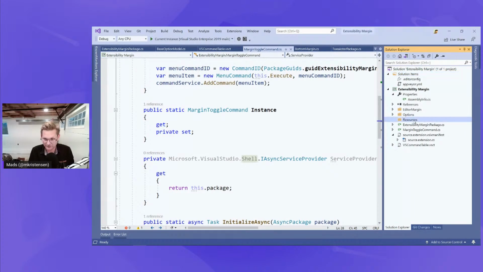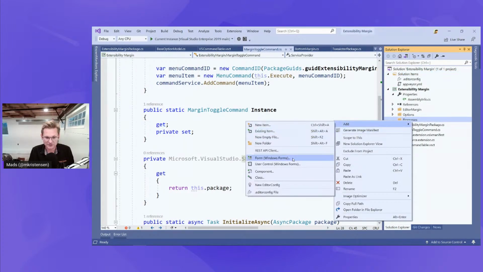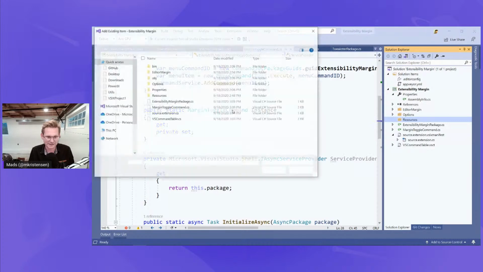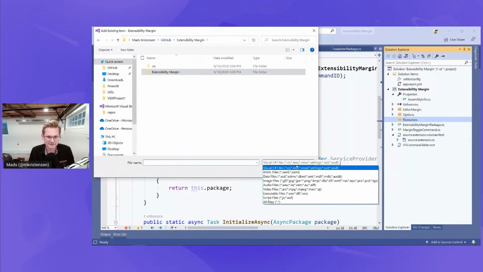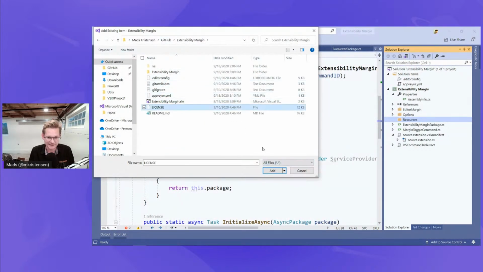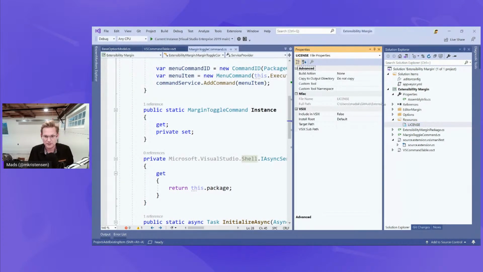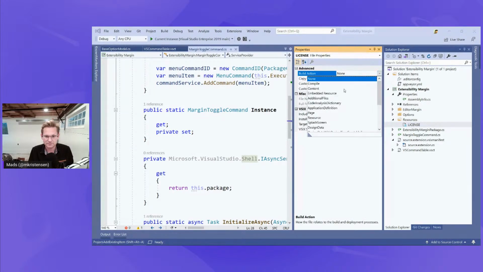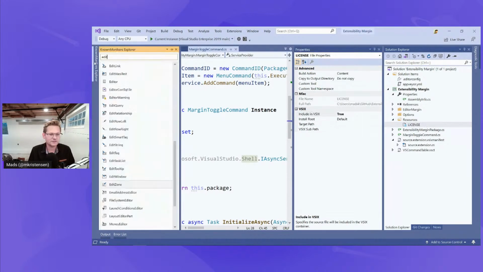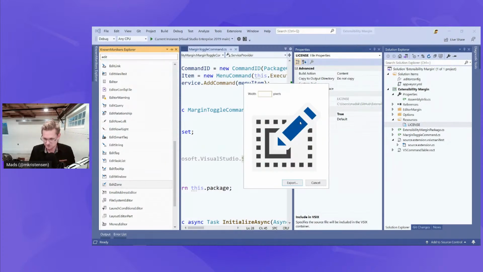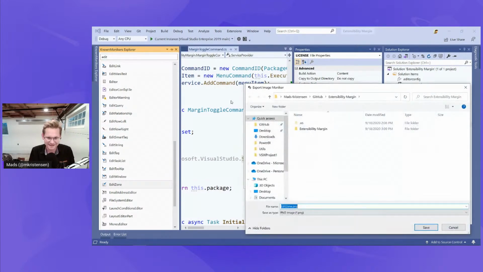Oh, we forgot a few things. So resources. We definitely want to add an existing item. And that's this license file that we have right here. And we want to add that as a link right there. And this content should include in v6 true. And should we just do the same link? Yeah, let's just do the same link. 90 pixels, export that into resources. And let's just call it icon.